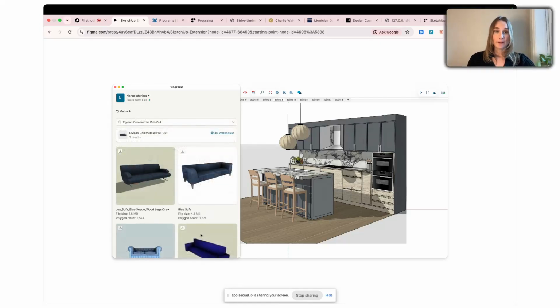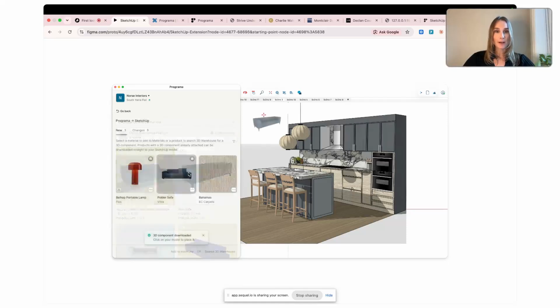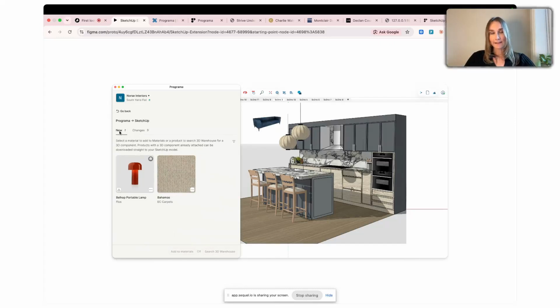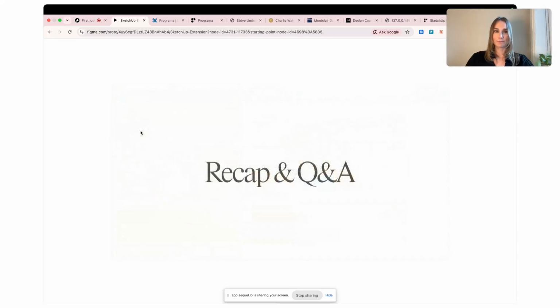So it's going to search the warehouse for that exact model, and then we can populate it and drop it right in. So 3 clicks, and you've found the exact product that you specified in the 3D warehouse, and it's already in my model. Incredible. Then you'll notice that it automatically updates. So now I only have 2 new products and 3 changes.